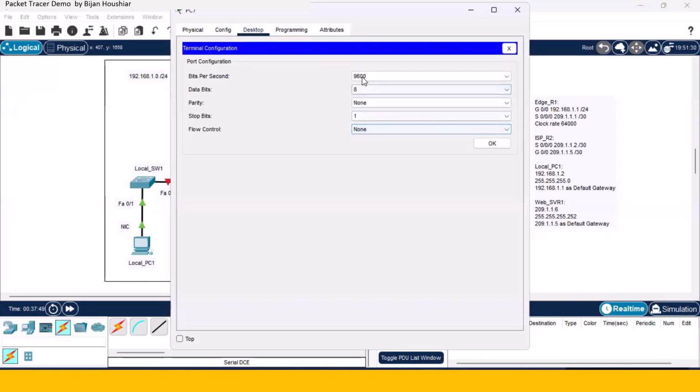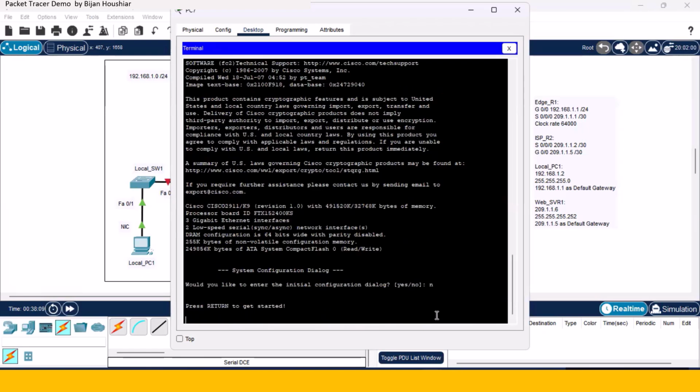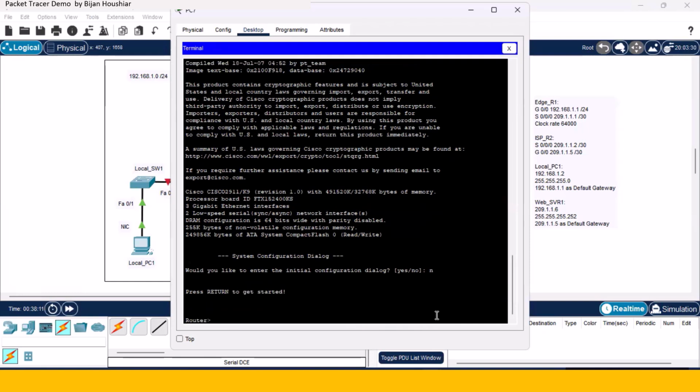I'm going to keep these as they are. I'm not going to change them. I say OK, and then I'm accessing the command line of that router. In here, I'm asked, would you like to enter the initial configuration dialog? We say no. We can either type no or N, and press enter one more time. And now we are in the user mode of router 1. We cannot do much in here.